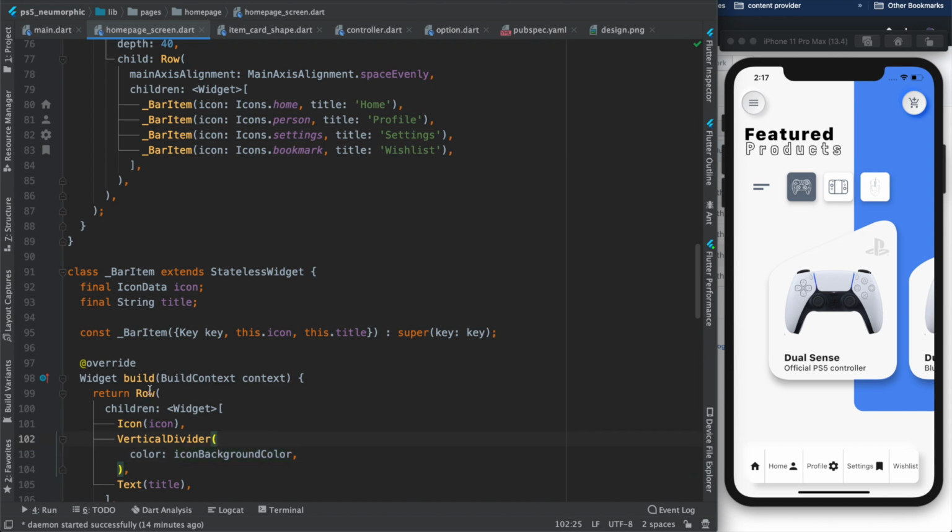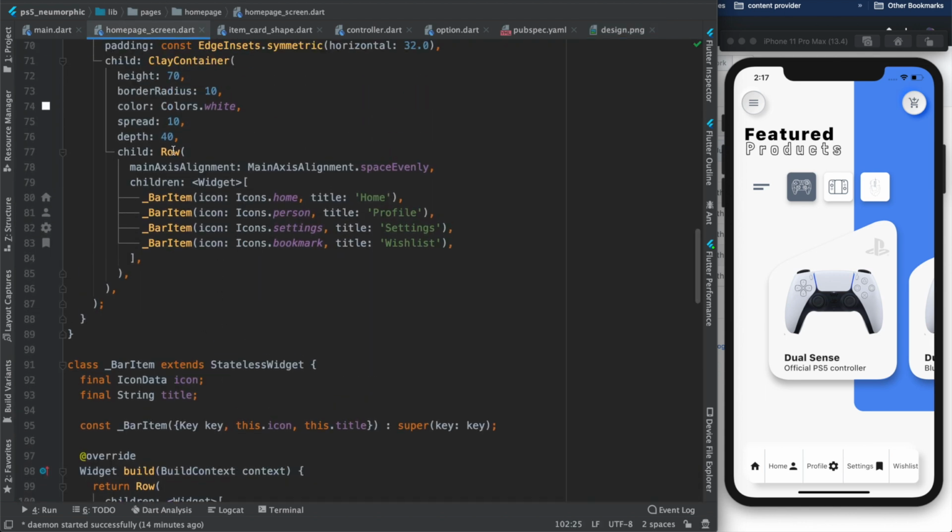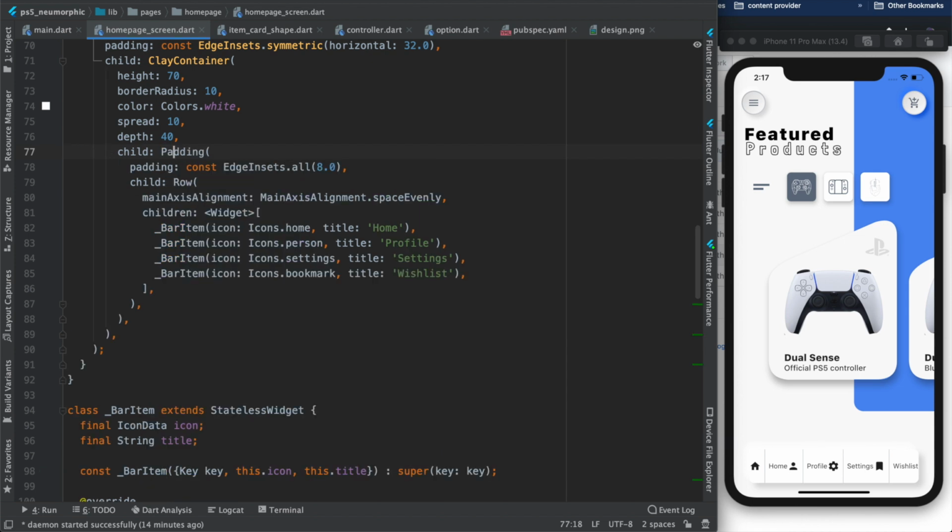We don't need that much. So anyways, one more thing we have forgotten is this itself is a clay container, as well as it has some different height. So what you need to do is it should be wrapped in a padding, so that the items have padding and they are in center, something like that. Yeah, so they are now in center. Probably we have too much height of this, looks great.